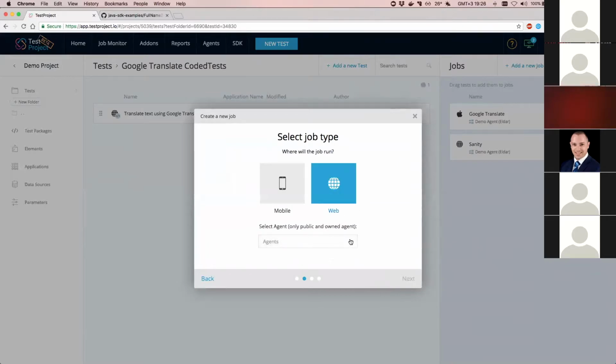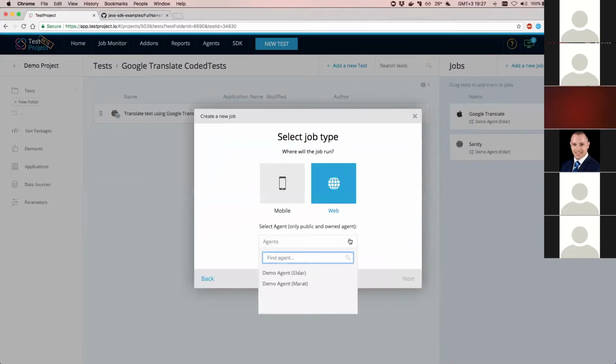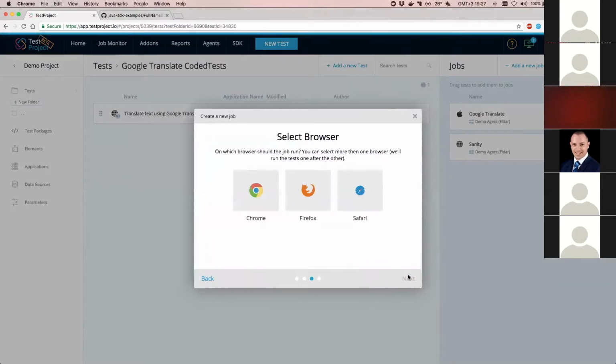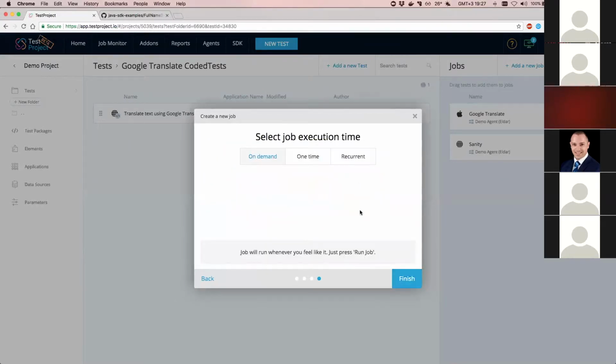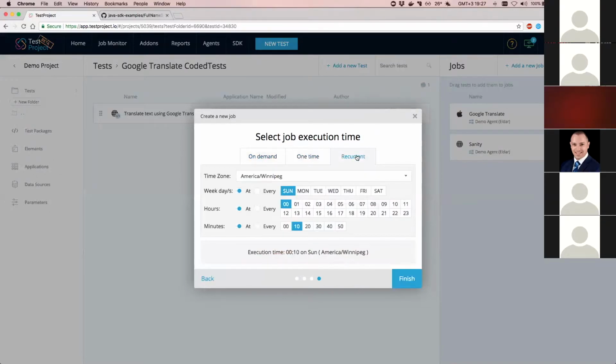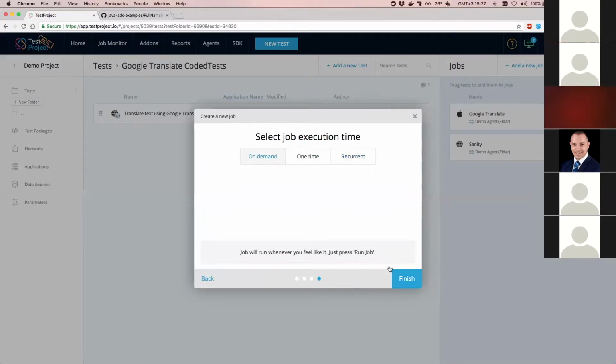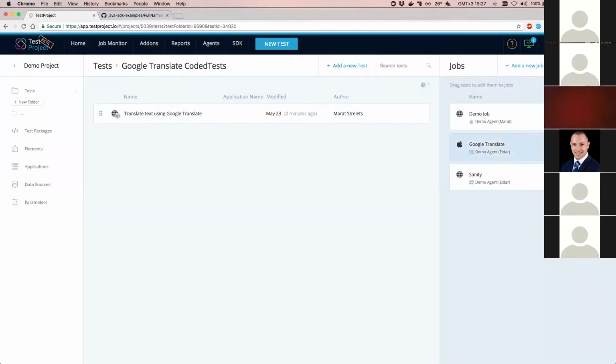And as I was saying before, sometimes you would like to execute a series of tests from within a job on a different target. So instead of executing this test directly, I'm going to create a new job. I'm going to call it a demo job. And I'm going to specify that this is a web job, which will be executed on my agent. And it will be executed on all three of those browsers.